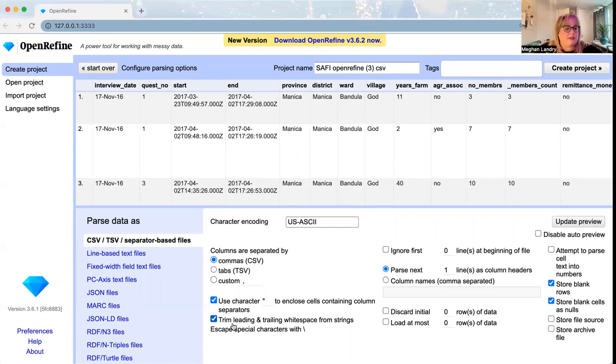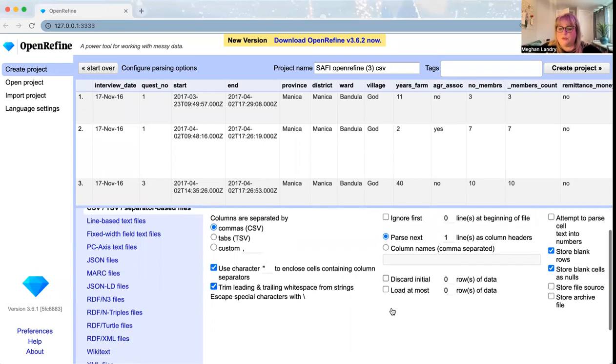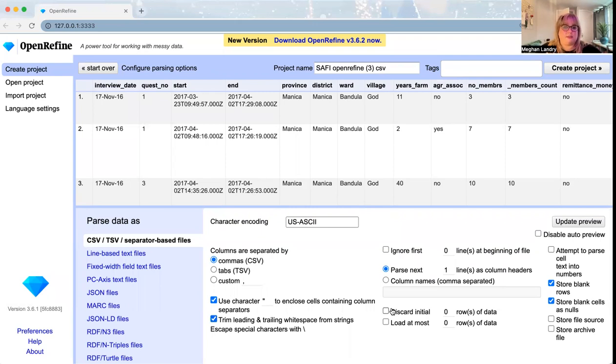Pretty much everything else here, there's a lot that you can do, but I'm going to leave everything as is. This looks perfectly fine to me. And I can rename the project up here. So I'm going to do session-1 OpenRefine. Okay. And then I'm going to click on create project.